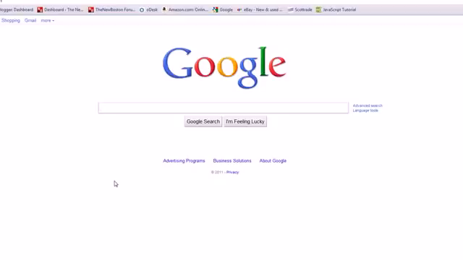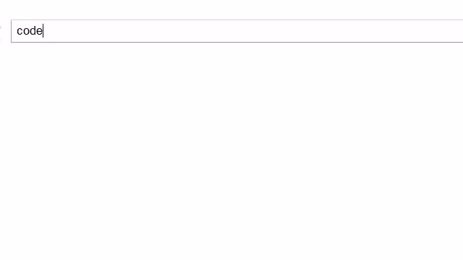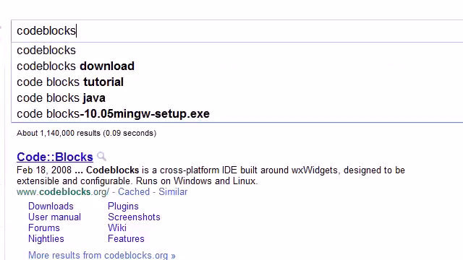So with that being said, a lot of people download these separately. They download an IDE and then they download a compiler. But I'm going to show you a program that allows you to download and install it all in one big shebang. So let's open Google, and like I said, don't worry about paying for anything because this program is entirely free.